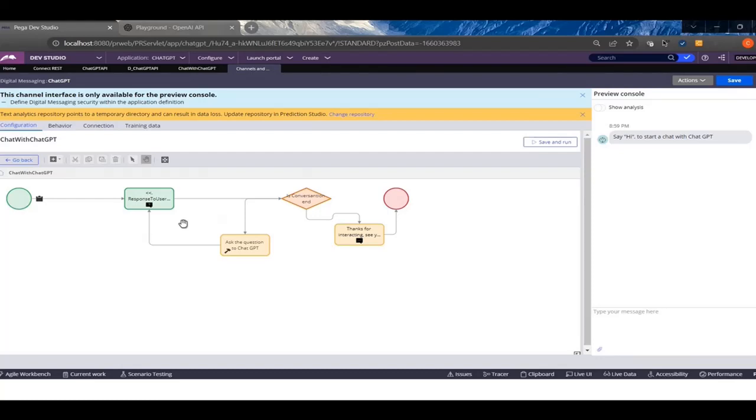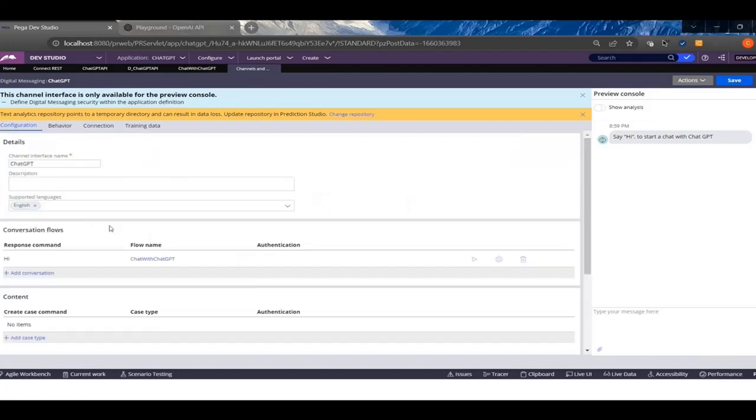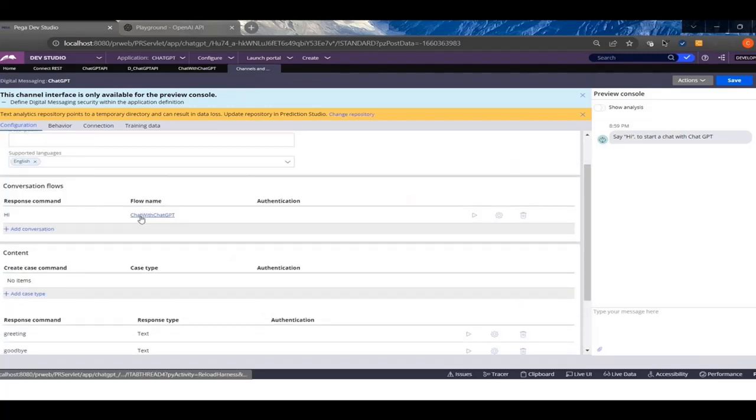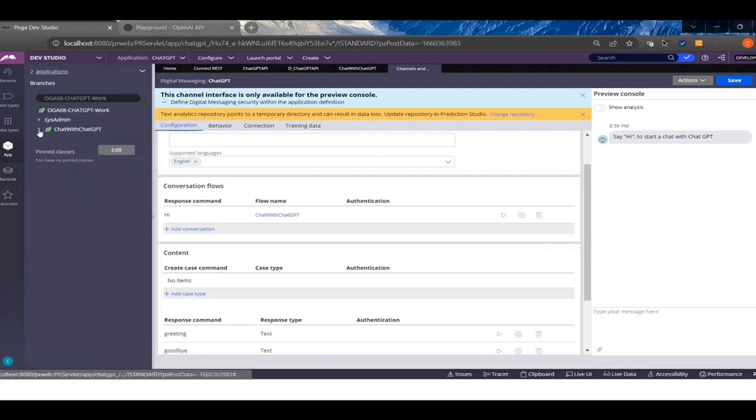So that means when we ask a question, what are the things that it should do and what responses it should give. Those sort of shapes that we configure in this flow. That is why it is called conversational flow. And once we configure this conversational flow, it creates a flow rule in the background and a class for that.